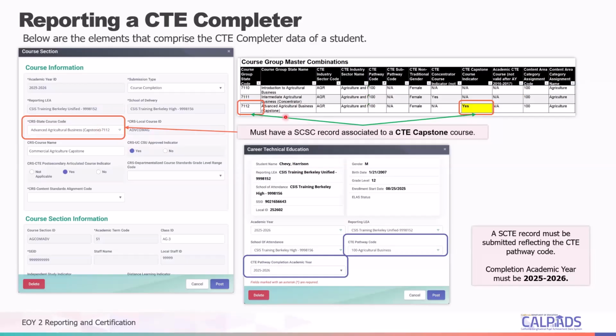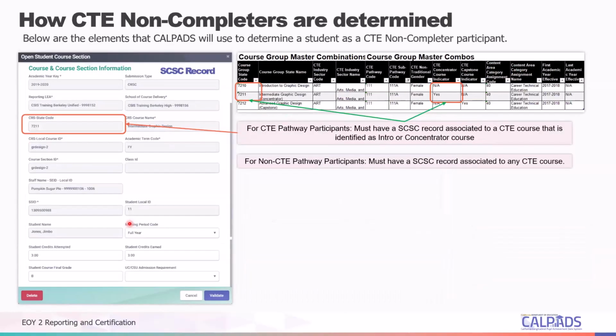So it is important that you report the capstone completion in the same year that you're reporting the student as a CT pathway completer. Now for non-CT completers, this slide shows the fields or data elements that CalPADS uses to determine a CT non-completer participant.